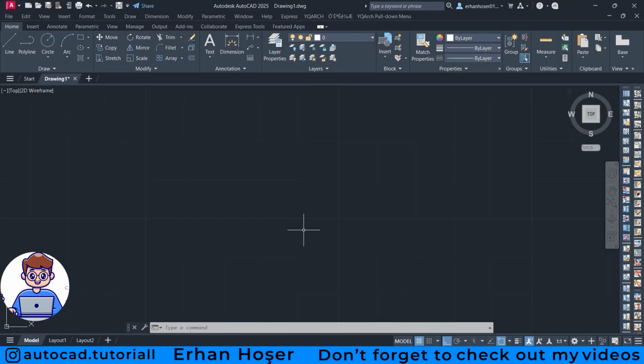Now, in this lesson, we have seen how we can change the units of a ready-made drawing. In our previous lesson, we saw how to change the unit when starting a zero drawing. So we have finished the units now.